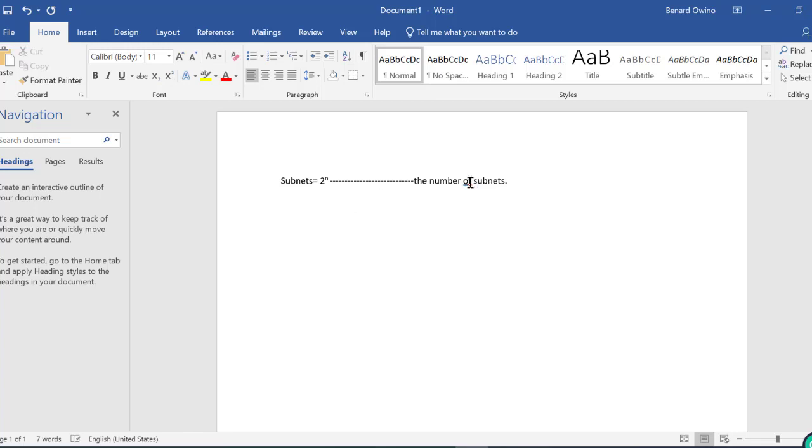So what is n? Very important. Let's ask this question: what's n? Because to find the number of subnets, we use 2 raised to power n. So what's n? n is the number of borrowed network bits.